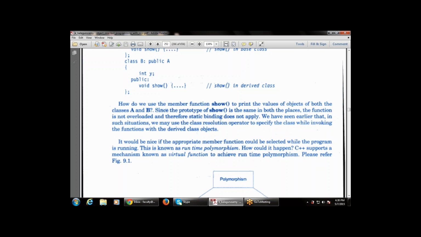How could it happen? What is the method, what is the technology that is applied to achieve runtime polymorphism? C++ supports a high level mechanism that is known as the virtual function. So the virtual function should be used to achieve runtime polymorphism. That is, at runtime it is decided which function will be used at the current time, either the base class function or the derived class function.